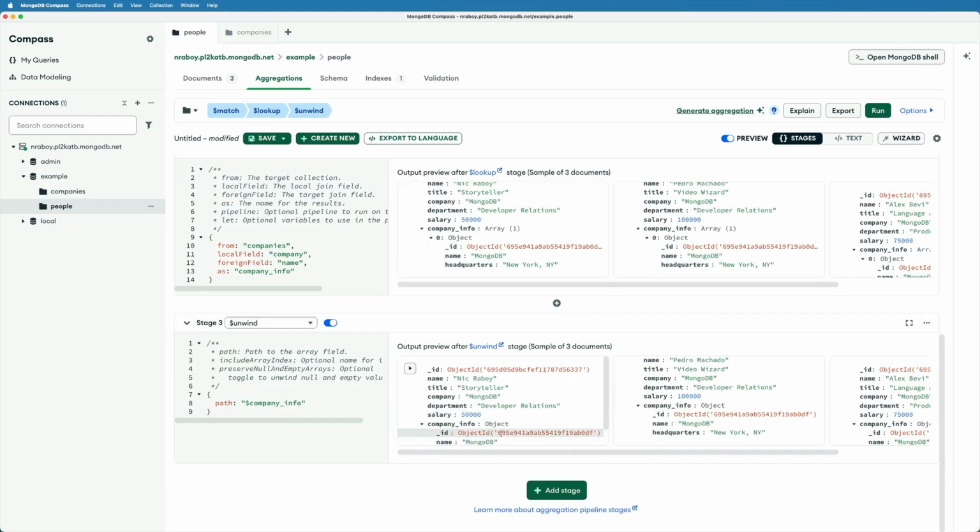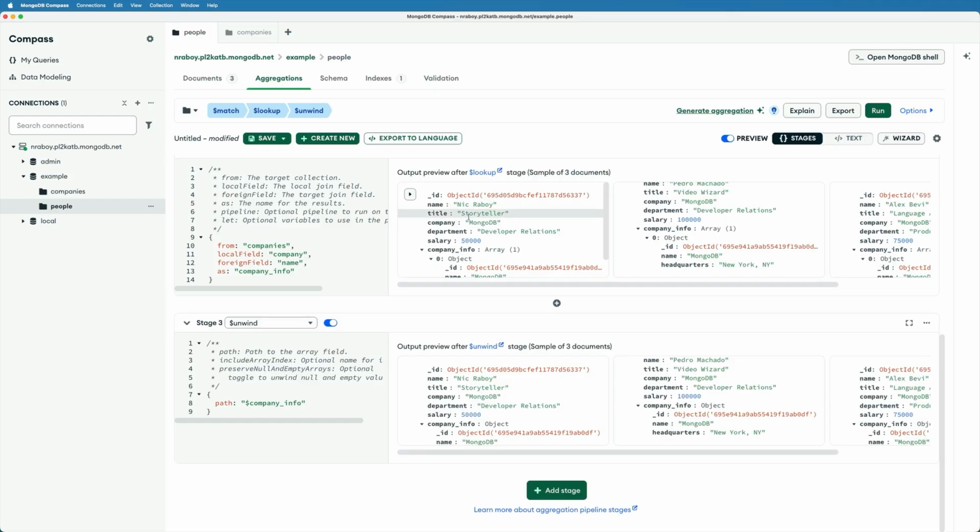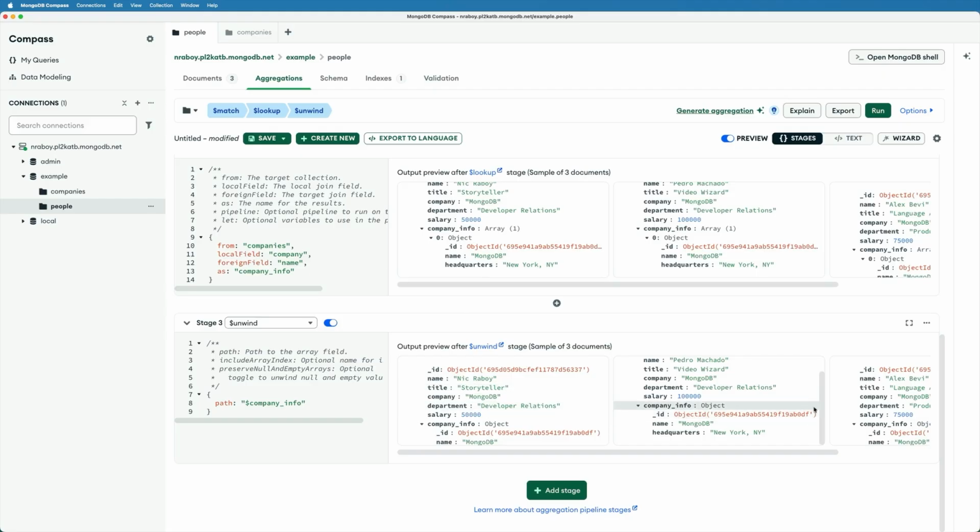Now the unwind, if you did have an array in pipeline stage number 2, what would happen is, for example, let's say this Nick Raboy document had 2 items in the array. After the unwind, our result set, instead of 3 documents, because that's all we have in our collection, now we'd be looking at 4 documents, because the unwind is going to split up each item in the array and treat it as a separate document. So one document might say MongoDB, one document might say Microsoft, but the other fields would remain the same. But that particular example wouldn't make sense for us because we're working with just MongoDB here.